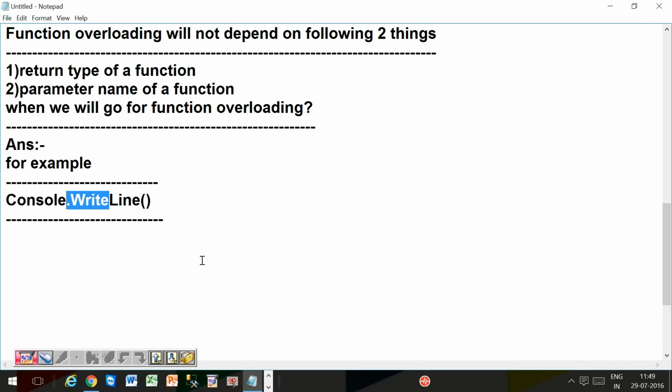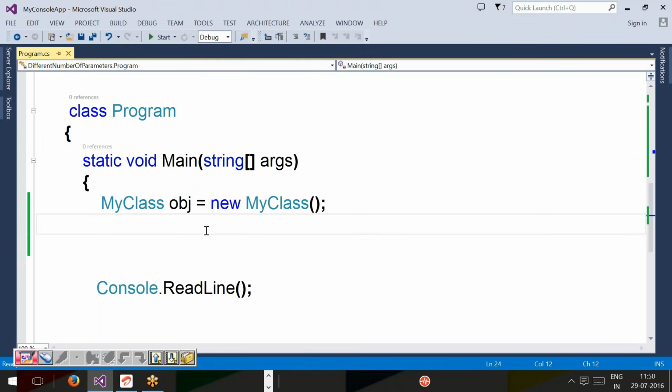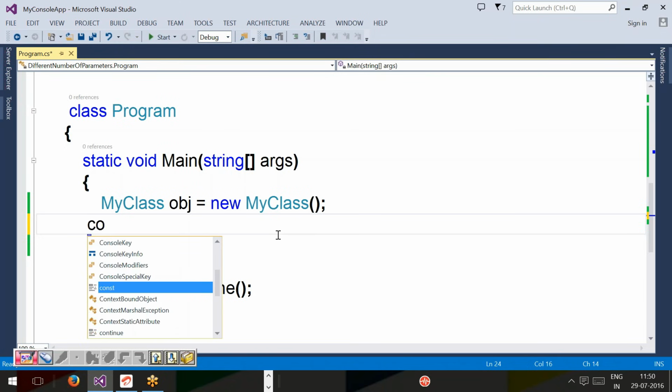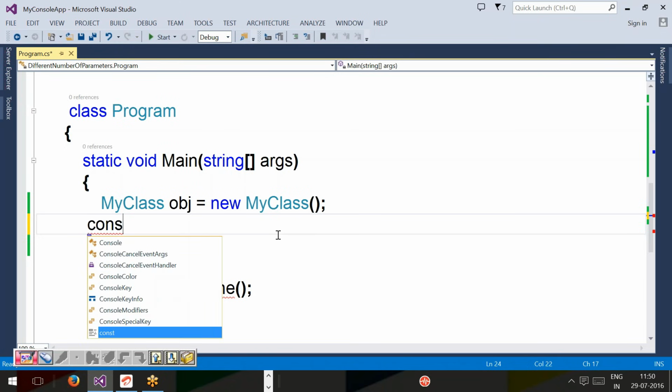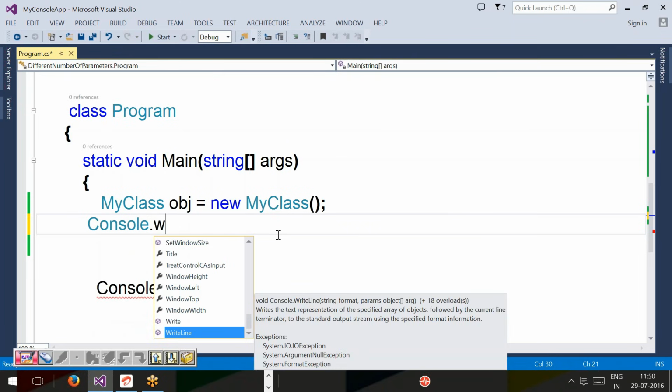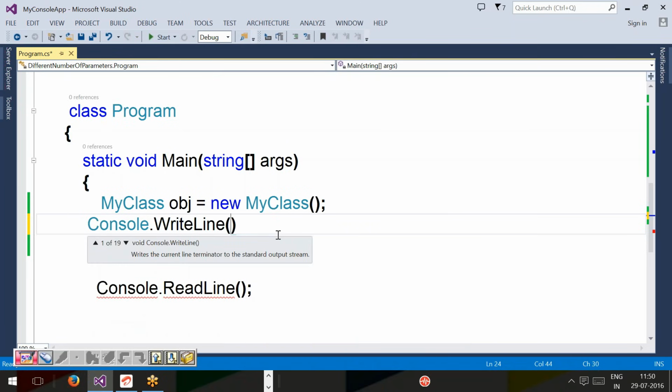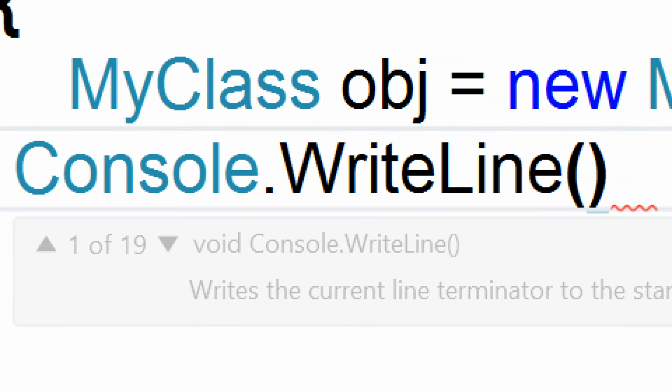Like that, Microsoft has defined how many WriteLine methods? 19. Yes, 19 WriteLine methods Microsoft has defined. You can observe Console.WriteLine, and one of the 19 is showing IntelliSense. Is it visible to you or not? Yes, sir. So out of 19, you are calling one method.